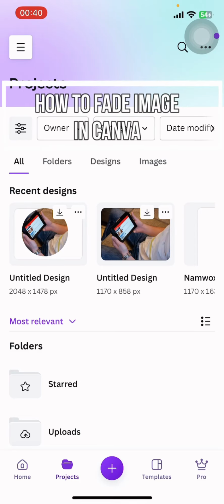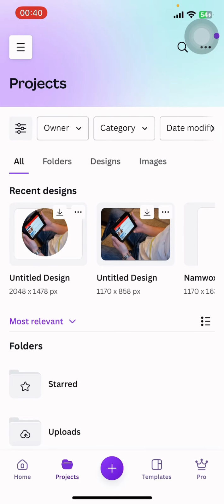In today's video, I'm going to show you how to fade an image in Canva. It's very quick and easy, so let's get started. First, launch the Canva app on your phone. If you don't have the app yet, you can get it from Google Play Store or the Apple App Store.